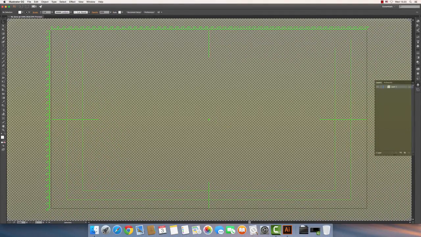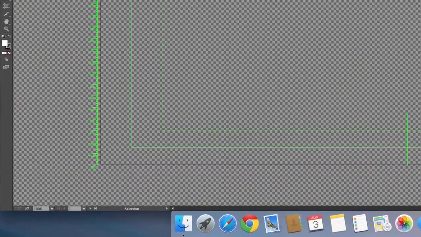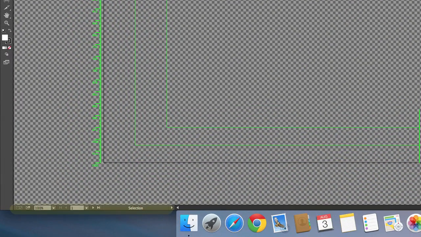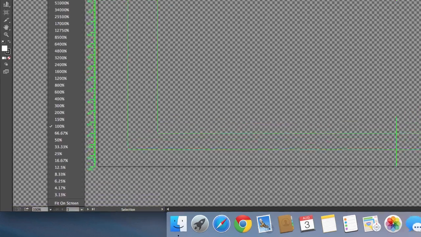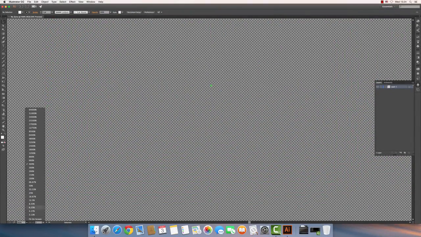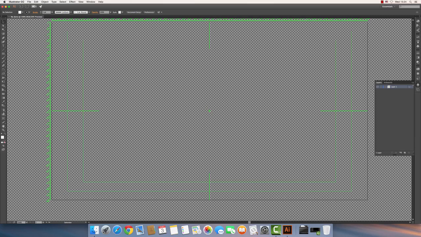This main area here is the document window, which contains the artboard I'm currently working on. Down at the bottom we have the status area, which includes a quick way of zooming in and out, which can be very, very handy. So if you zoom right in, or you can fit to screen, etc.